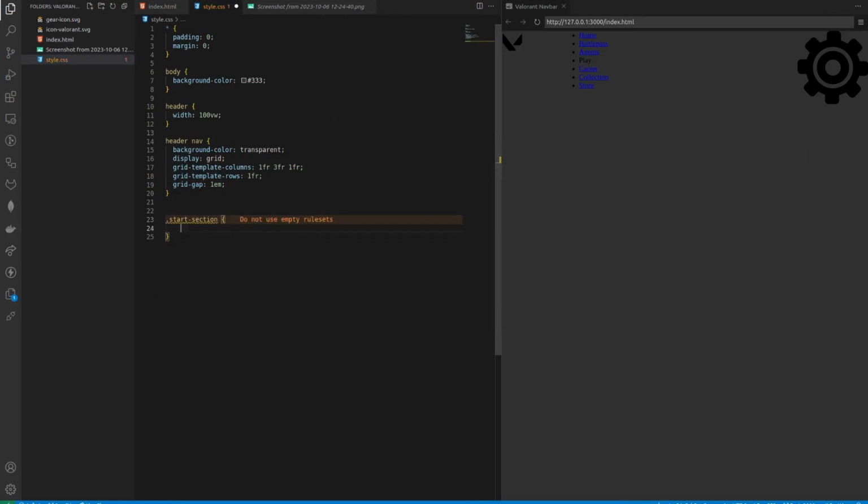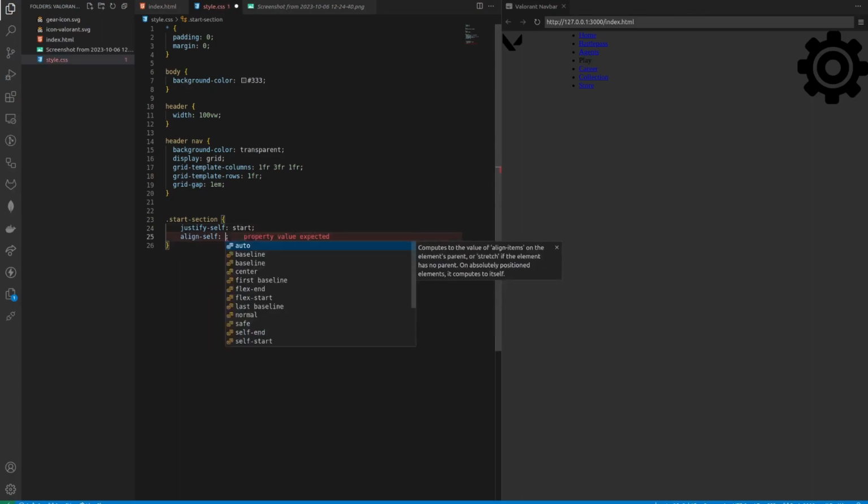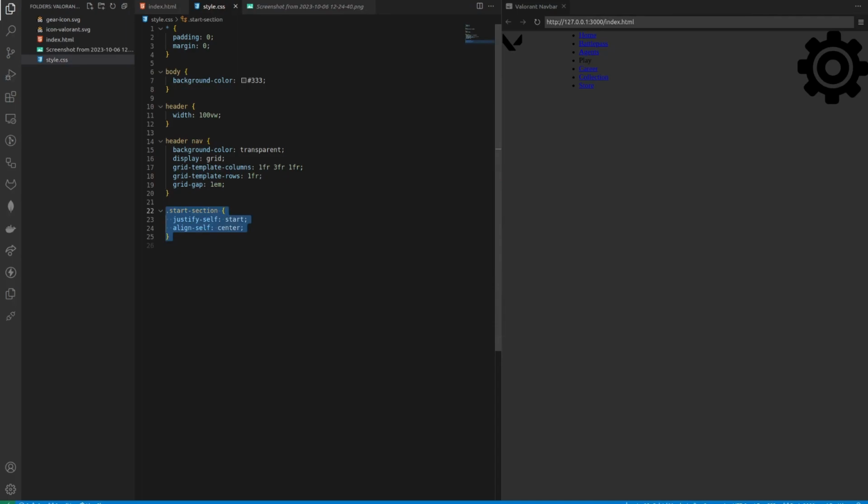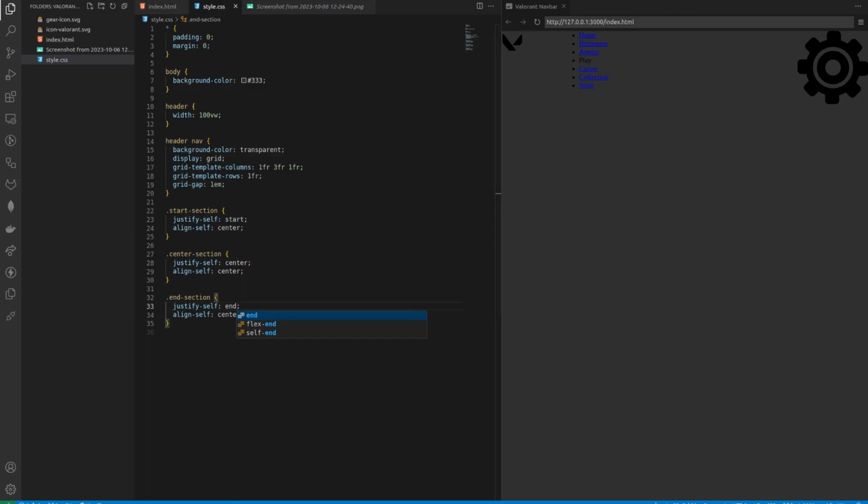Notice that the elements are already a bit aligned in the preview. Now we horizontally align our start section to the start of the screen by using justify-self, and vertically align it to the center by using align-self. We do the same for the center section and end section. Just the horizontal alignment would be center and end respectively.